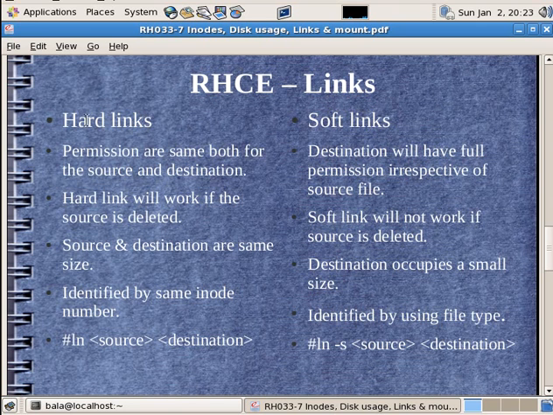Hard link, the permissions are going to be the same for both the original file and the created link file. Okay, the hard link will work even if the source file is deleted, because it's going to refer to the place on the hard disk where the file is residing. Then source and destination are of the same size and they are identified by the same inode number. Okay, the way in which you have to create this is ln space source and destination.